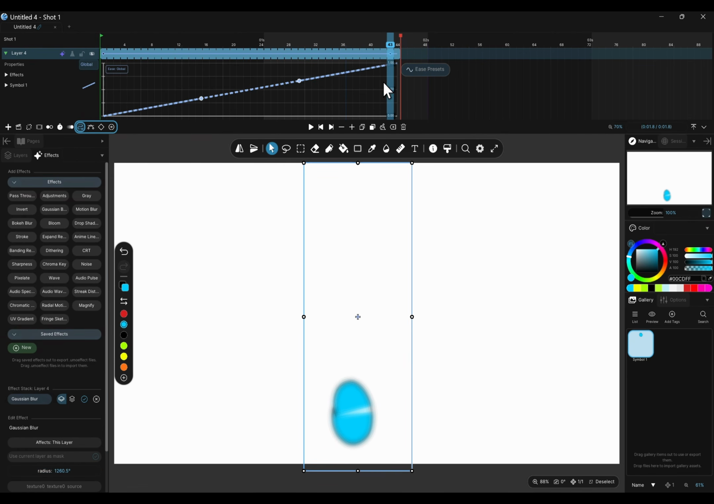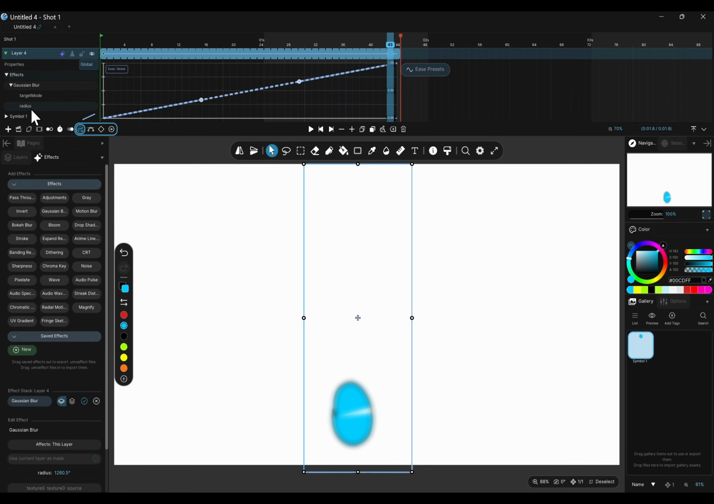It didn't work the first time, so I just clicked it again, and now we can see that our effects pop up. We're going to want to open up effects, open up Gauge and Blur, and since we're editing the radius, we'll want to see the radius on the timeline. Now let's once again create this keyframe, and let's increase our radius.